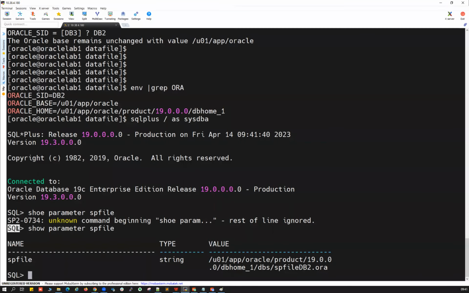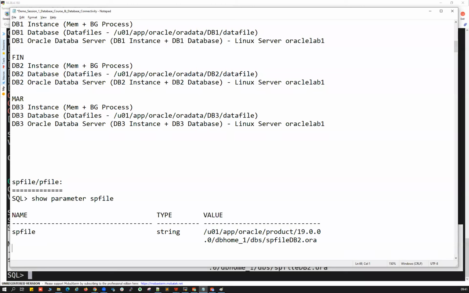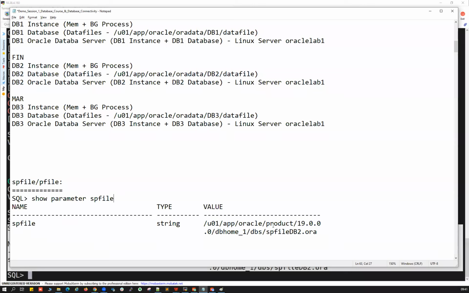The moment you run this command, show parameter SP file, that's going to tell you whether your database is started with a P file or SP file. It says Oracle home under DBS location. I started my database with the SP file.